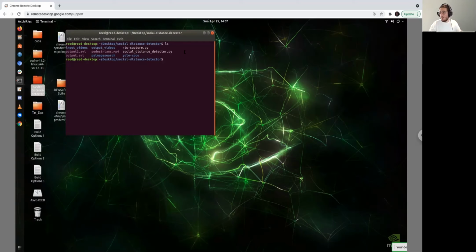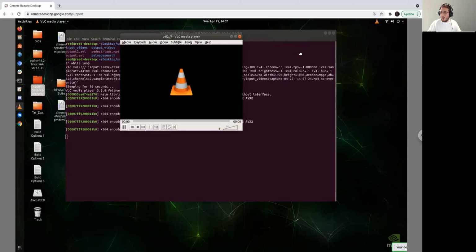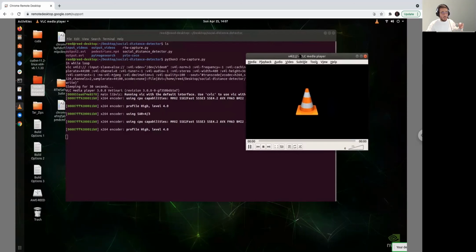And then our script RTW capture, which I demonstrated earlier. So let's run RTW capture. Python 3 RTW capture. Let's enlarge this just a little bit. Okay, so what it's doing right now is it's getting a VLC stream of our webcam that we have installed. And if I stand right in front of it, it should actually see me. And you'll be able to see that it outlined me in a box.